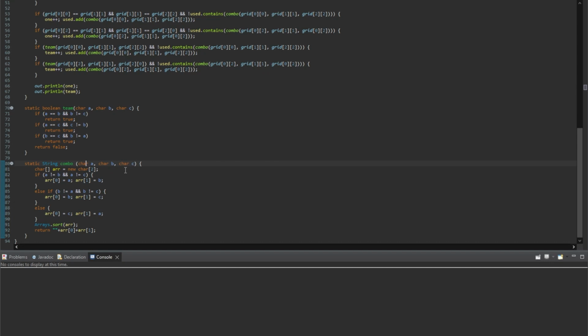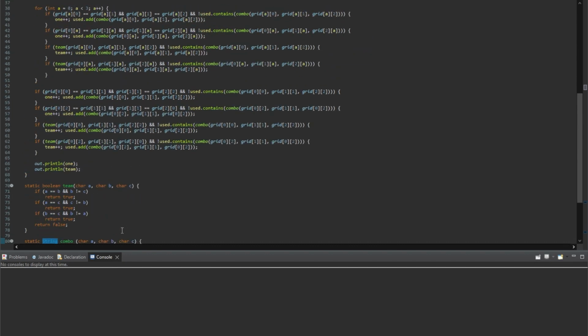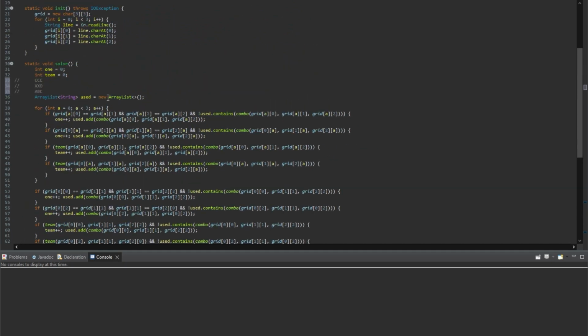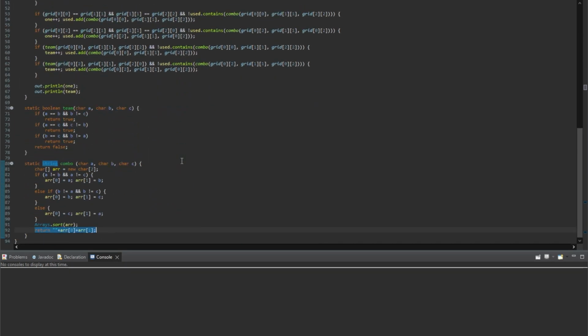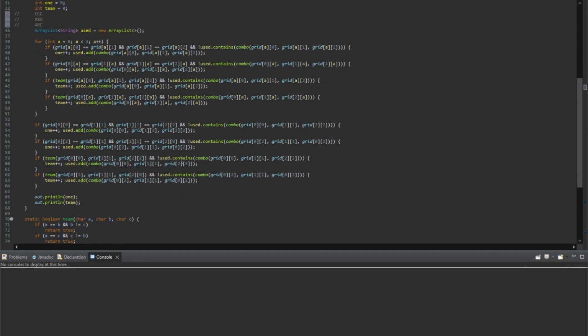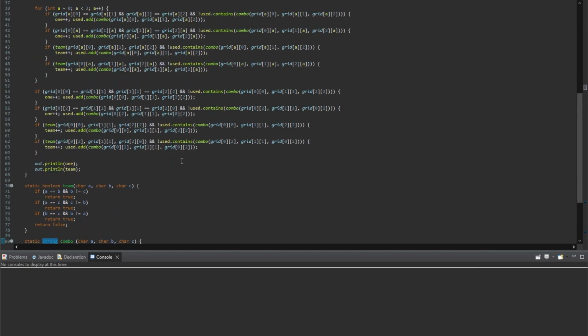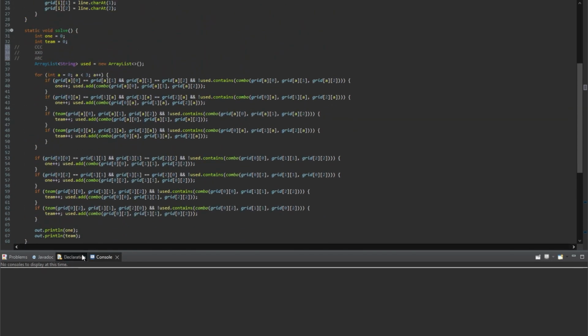And if it's just an individual, like AAA, then it would just return AA, because we still need to add it to the used pile. So it's just formatting the characters so we can add them to the used pile properly, and we can check if they're in the used pile later. So yeah, that's pretty much it. And now we can submit.